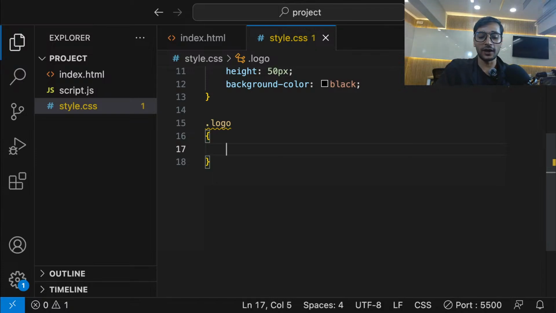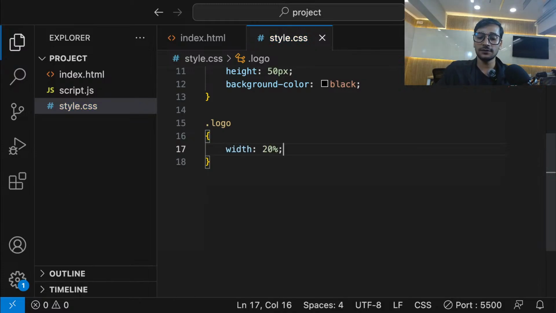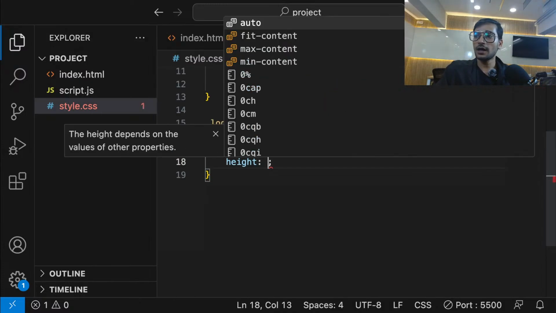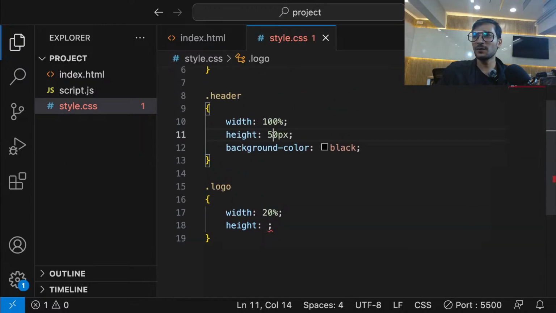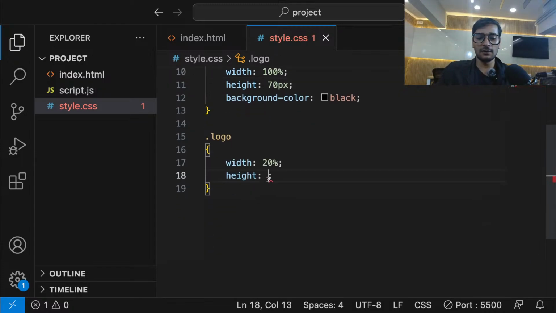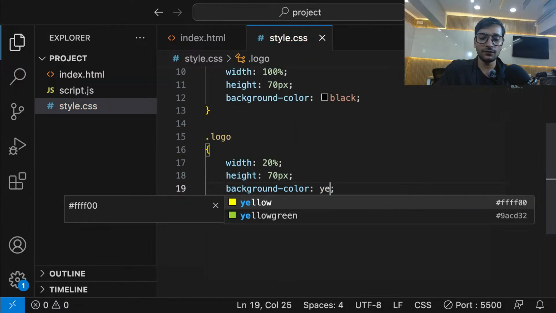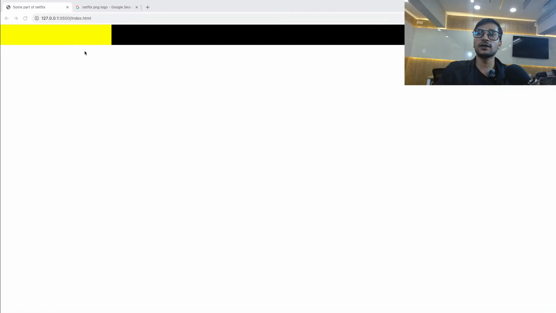So logo, I'll be putting width as, let's say, 20%. Height, let's say again. Okay, I just want to increase my header size as well. So I'm going to give it a height of 70 pixel, let's say. And logo div's height will also be 70 pixel. And for now, let's give it a background color of yellow. Let's see if it is there. Here we go, guys. You can see.